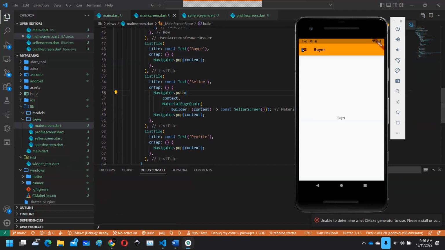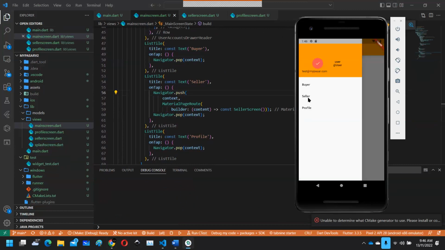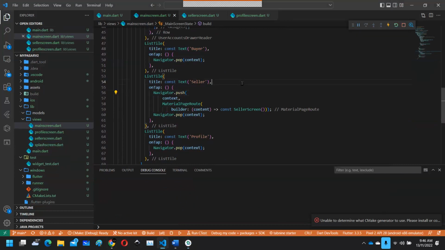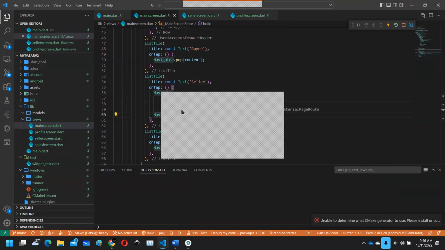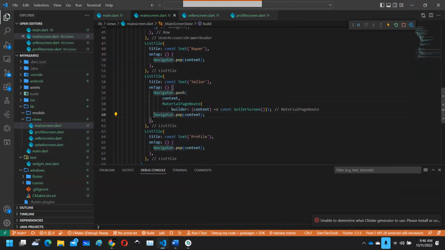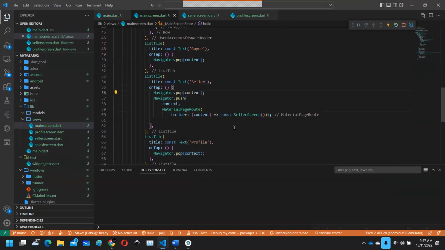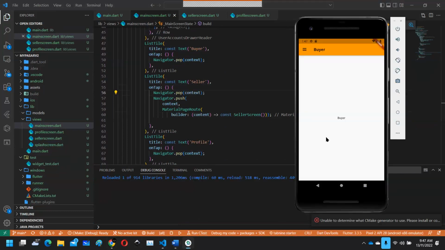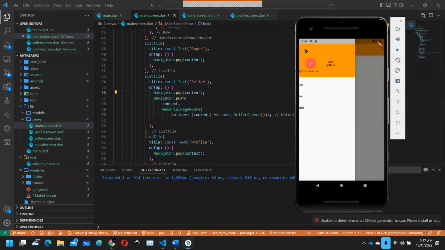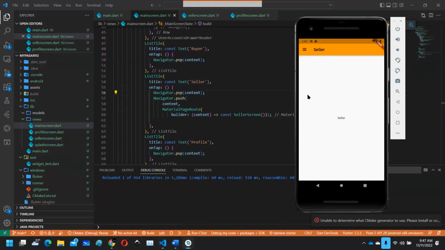Okay, so from buyer to seller, it's supposed to pop, or the other way around. Let's keep on doing that. Supposed to pop that. This one is seller, this one is main screen. Supposed to pop either way. Let's try that one more time. Seller, there you go. So you want to move to the seller screen, and then you work your application from here.